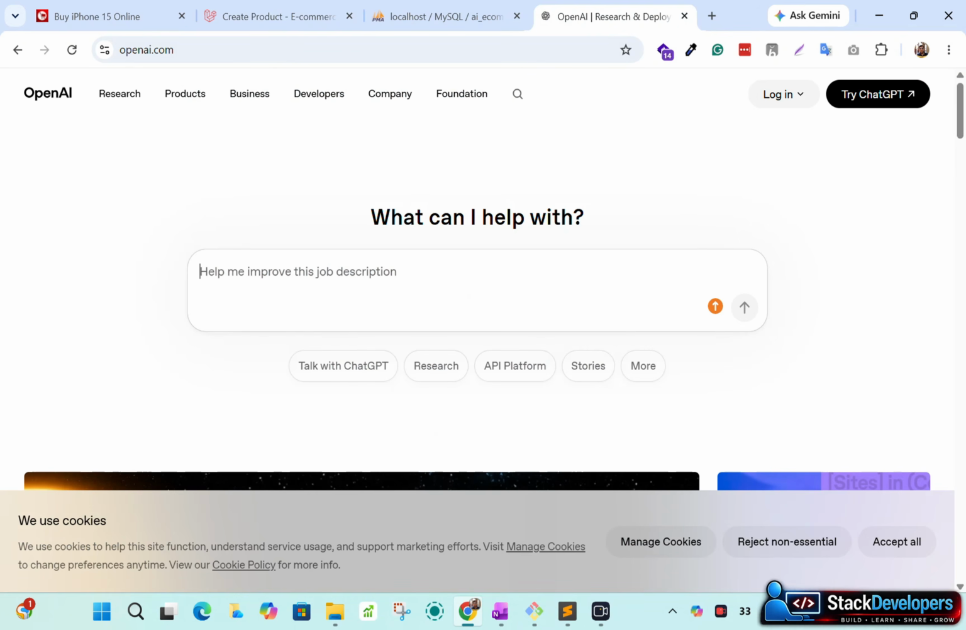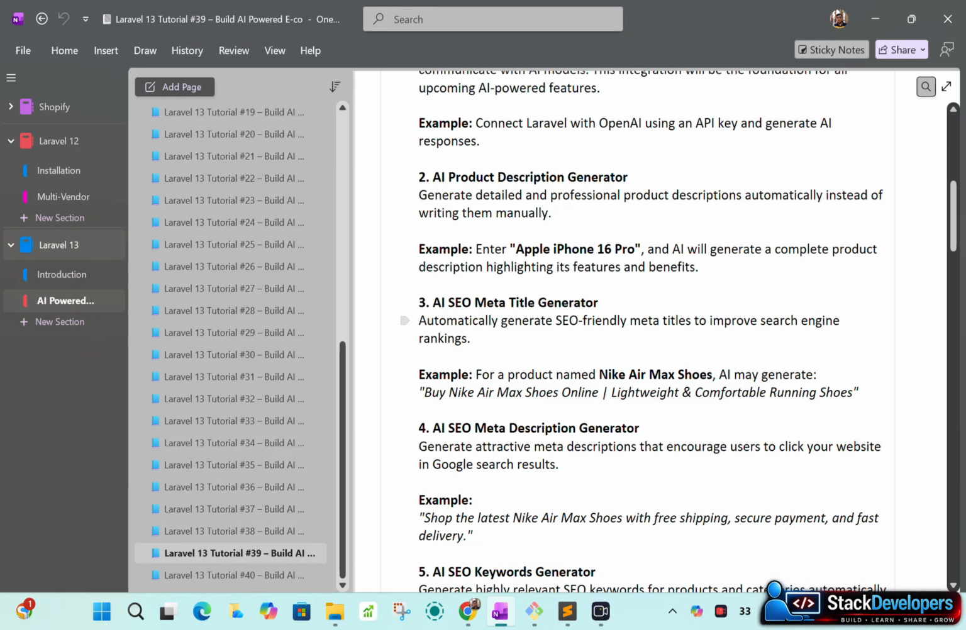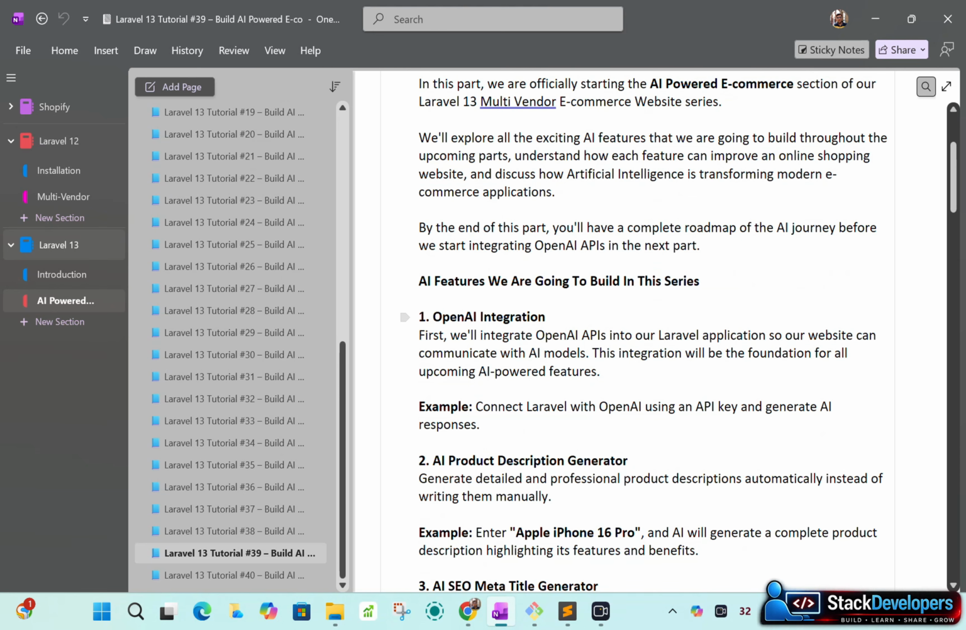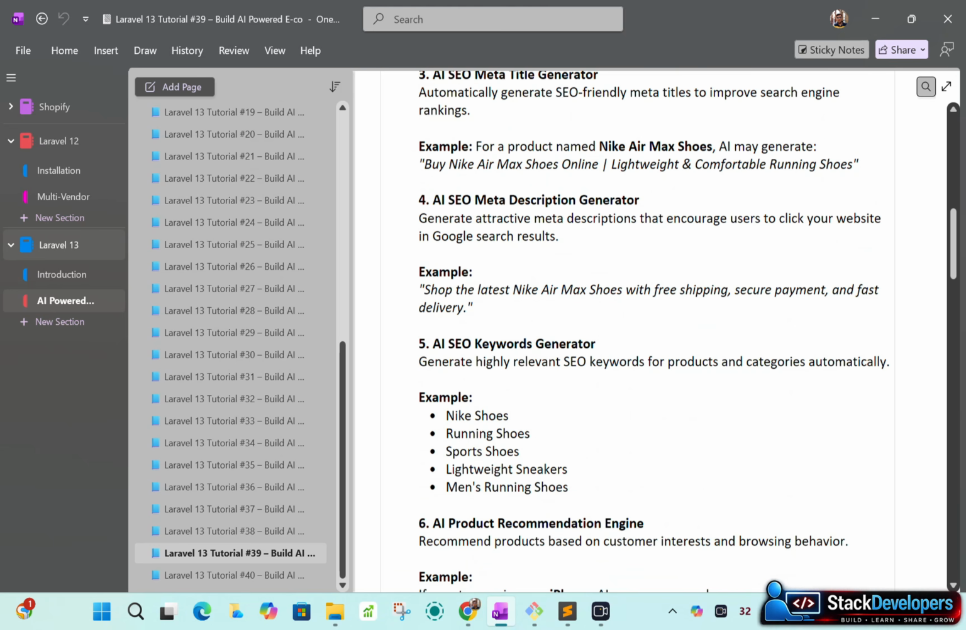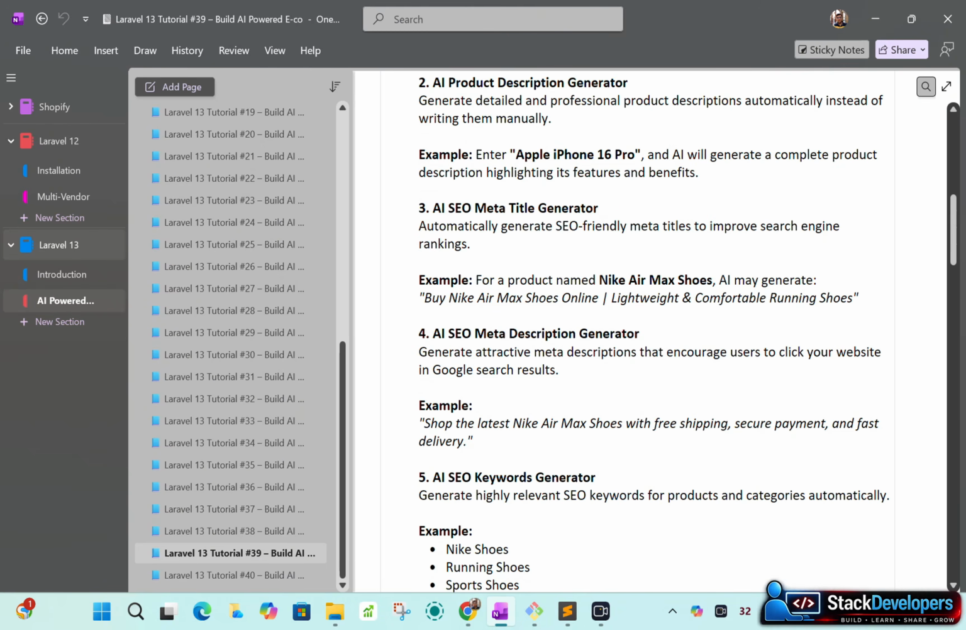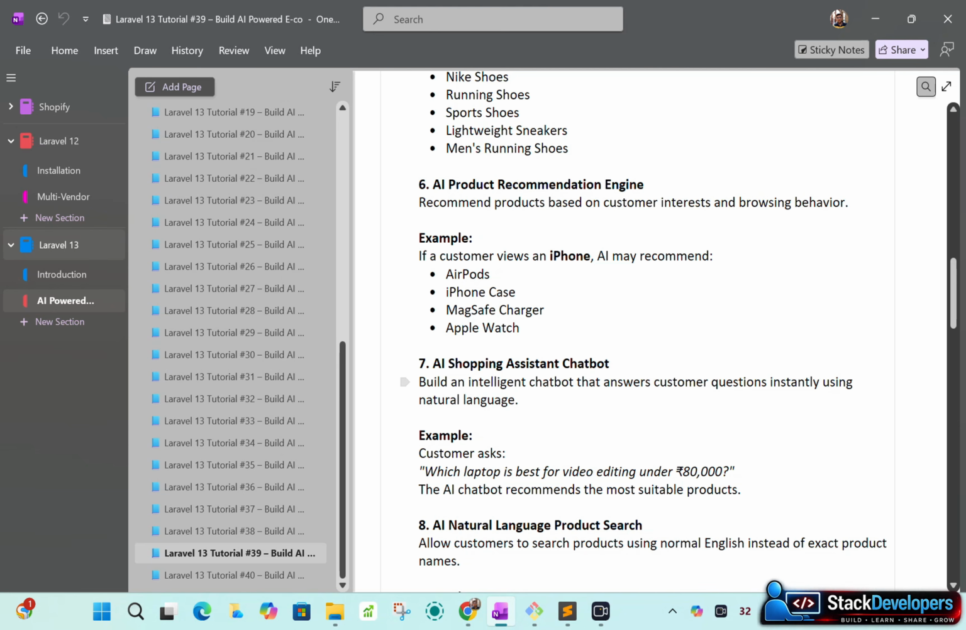Okay, so all these, I have also mentioned here, you can see the AI SEO meta title generator. This one also we are going to generate from AI, and AI SEO meta description generator. So the meta description also we are going to fetch from the AI. And for all these features, we require an API key, and the API key we are going to generate from OpenAI. Okay, in the same way, AI SEO keyword generator. So like Nike shoes, running shoes, sports shoes. All these keywords will automatically get generated with the help of this API key that we are going to generate. Okay. So all these features we are going to integrate in our e-commerce website one by one.